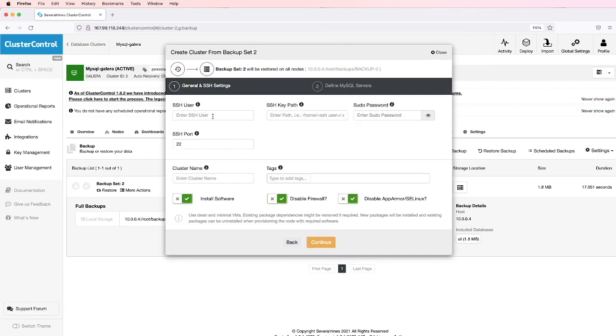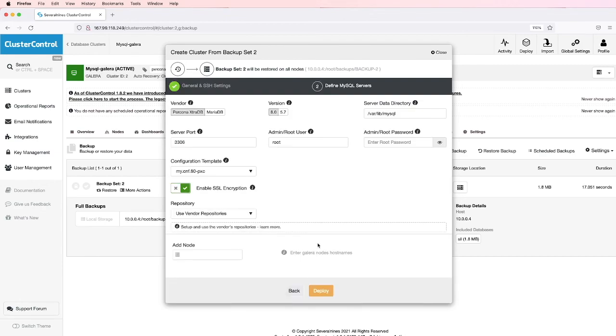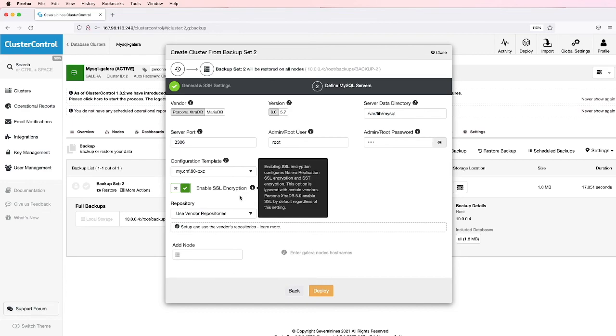Specify the operating system root user or sudo user, credentials, and keys, similar to the scenario for deploying a new cluster. Name the cluster and provide optional tags for it. Choose the Galera distribution, namely Percona XtraDB or MariaDB Galera, and the respective versions. Add a password for the root database user. And finally, add the hosts that will make up the cluster and deploy it.